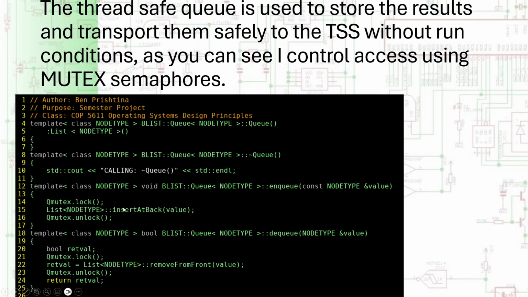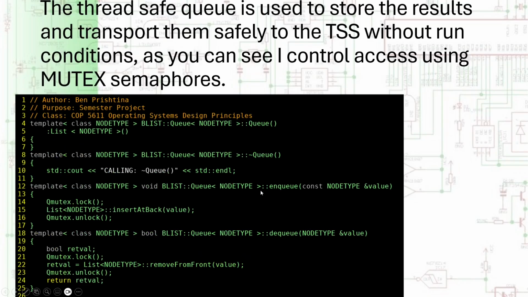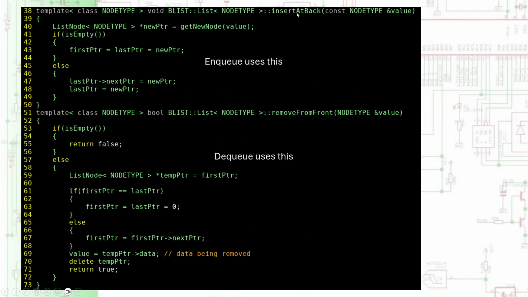Okay, but how is this implemented exactly? Well, it's implemented like a linked list. So this is the excerpt right here. NQ uses this. See? NQ, inserted back, inserted back.